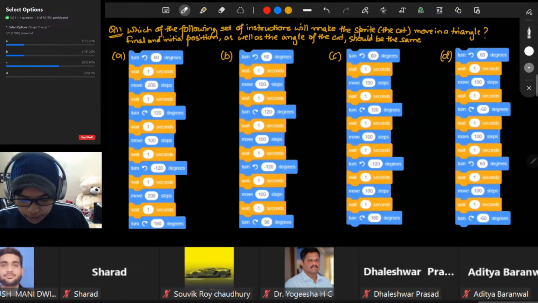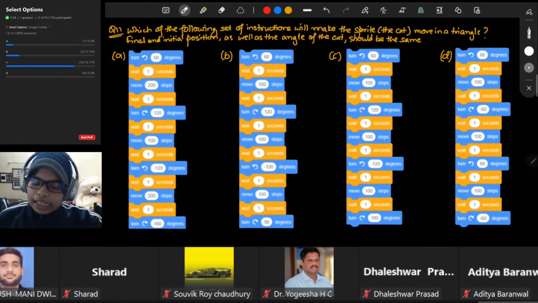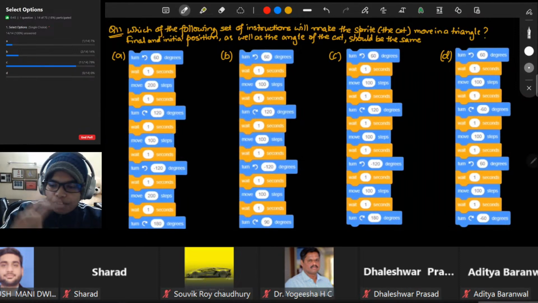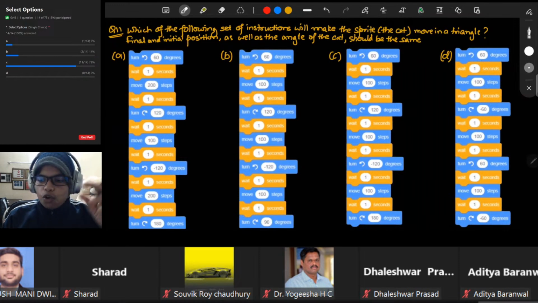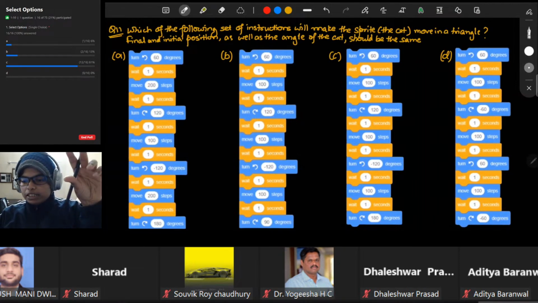Let me read out the question for you first. Which of the following set of instructions will make the sprite, the cat, move in a triangle? Final and initial position as well as the angle of the cat should be the same. If you remember, in the very first video of this Scratch programming, the instructor showed you the cat moving around in a rectangle or a square. He had the cat over there, then he moved it forward some 100 steps, then rotated it 90 degrees, then moved it 100 steps, then rotated 90 again, then moved it 100 steps, then again rotated and moved 100 steps and back again rotated.